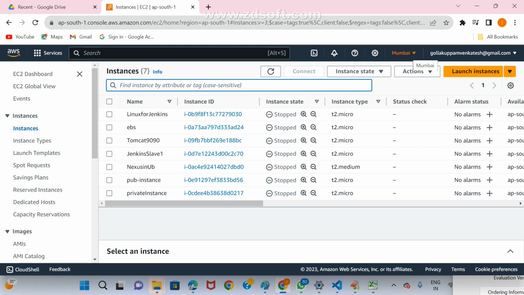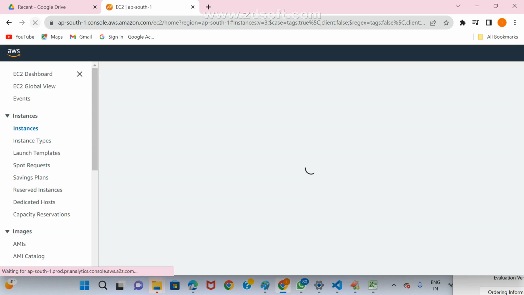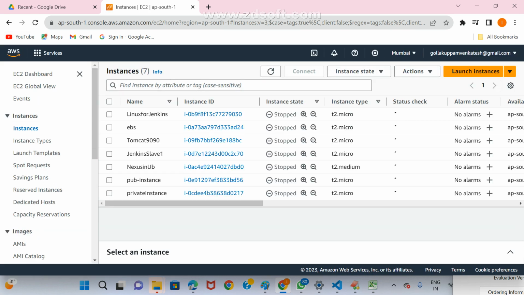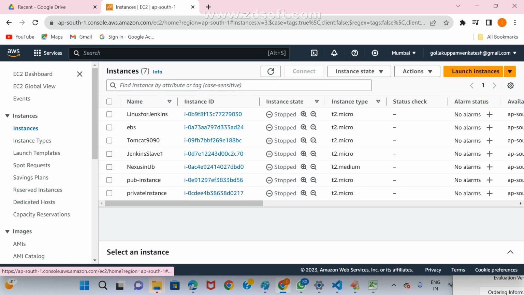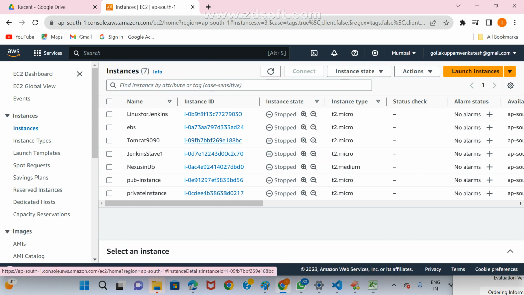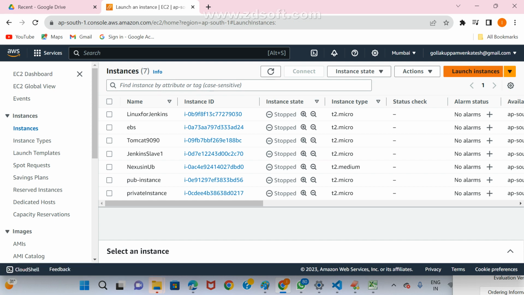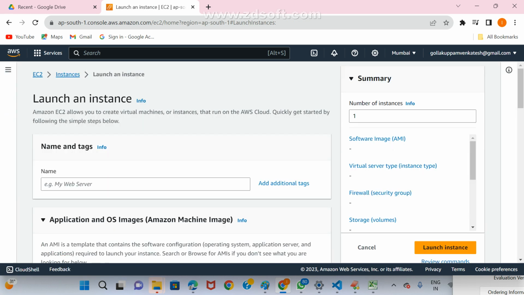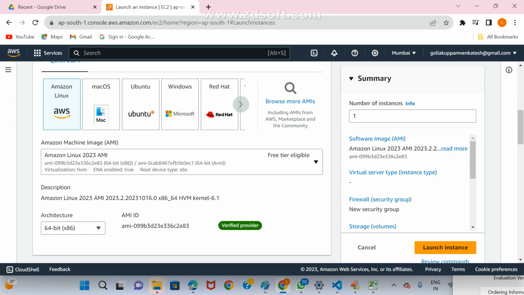I think resource is created or not. Yes, it is created, right? Refresh it. We apply Terraform apply only. Once again, we'll go and check it. Go to launch instances. That number is matching or not. There what is specified. I think AMI 09E83 only. That is correct.